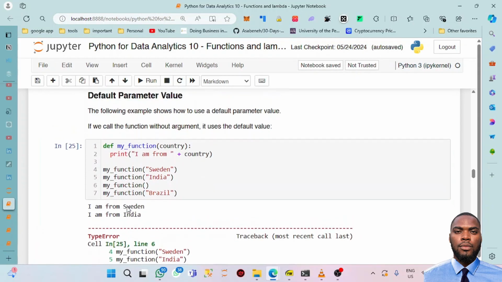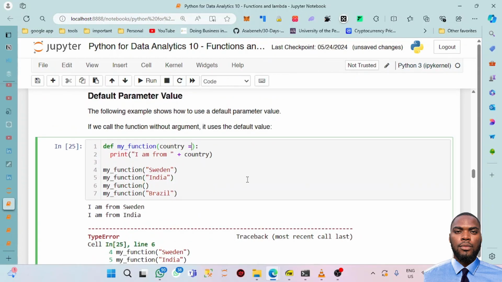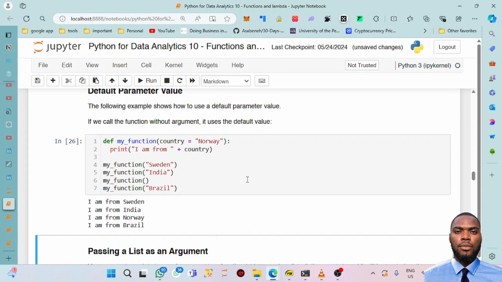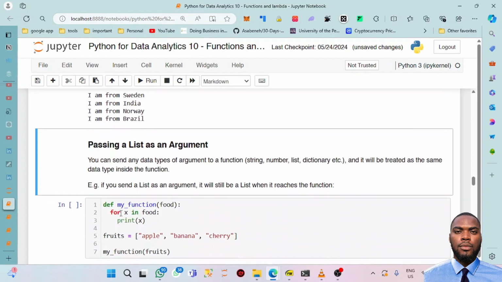Okay, so let's Ctrl Z that. Let's go back. Ctrl Z that. I run this again, and you see I'm getting my correct answer.